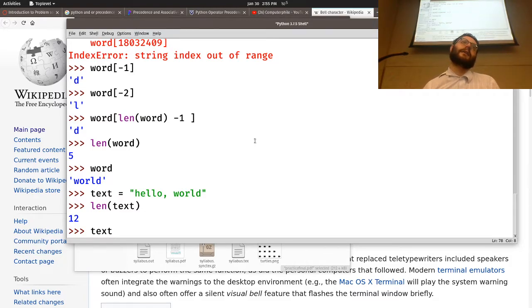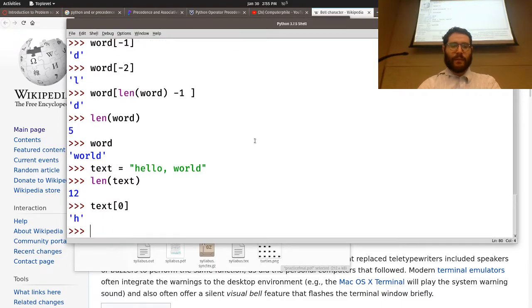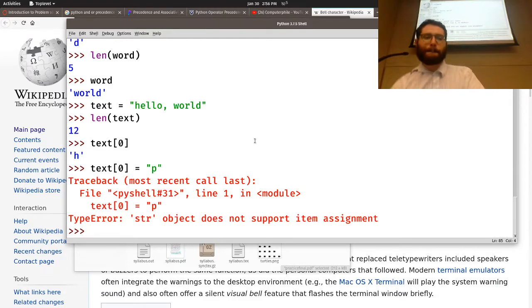This is not like, if you do it, your computer will explode. I'm just saying that it's impossible to do. Strings are what we call immutable objects. So, for instance, I can get the first letter like this, but I can't do this. Let's see, actually. But if I do this, it says that this does not do assignment. We'll see that we can do this with lists, but we can't do this with strings. You can't change a string.